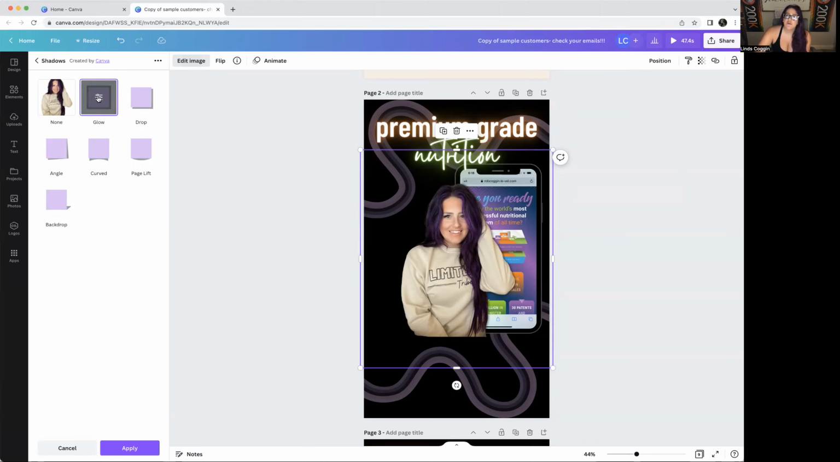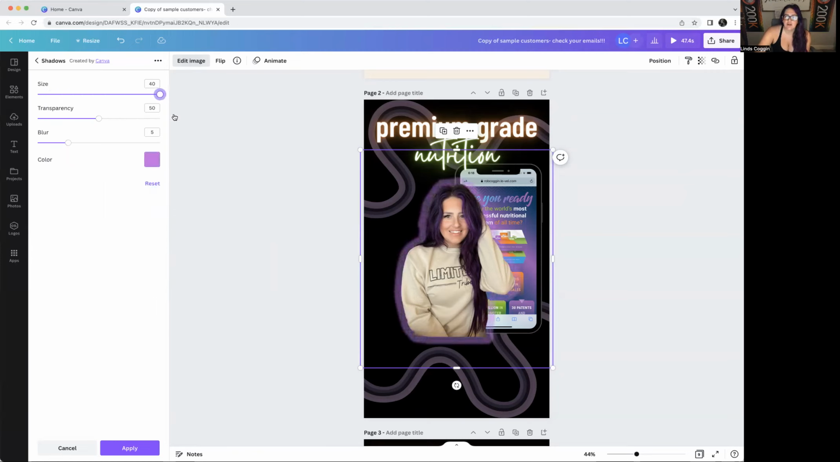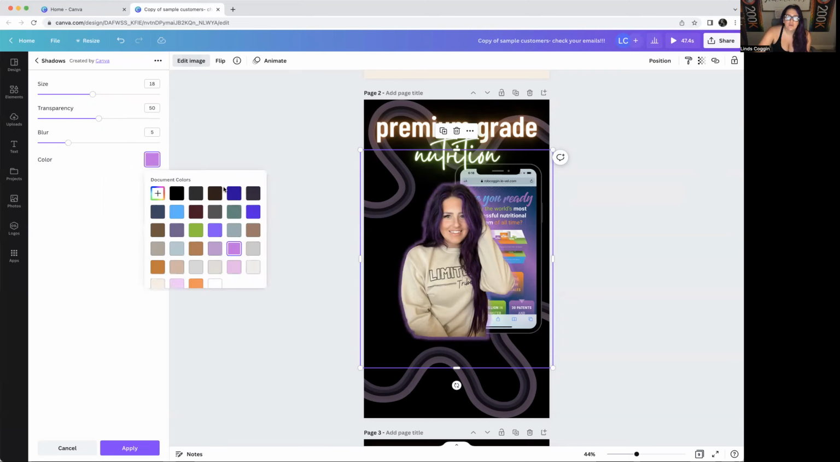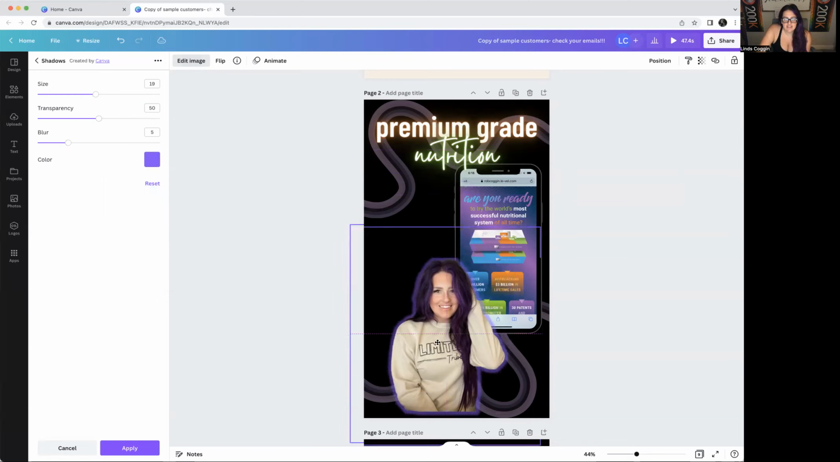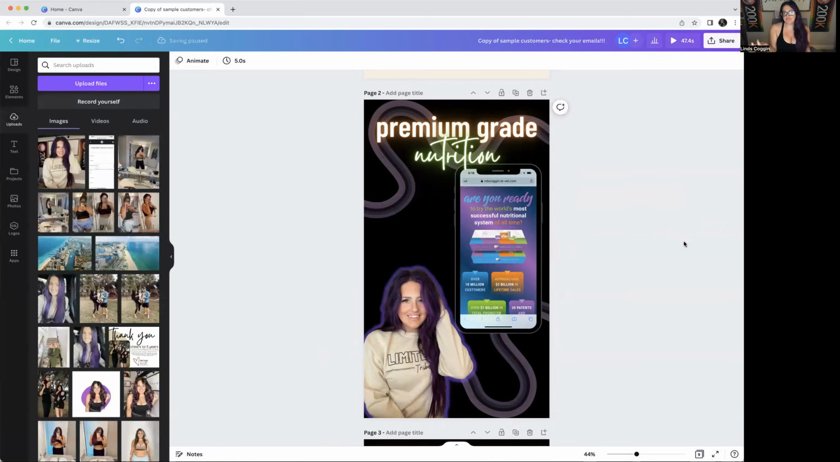And then if you click it again, it gives you the option to do a color. So I have been doing more of a purple glow, and this is the size of the glow. So you can change your glow, which I have been loving doing because it adds that fun little pop behind it, right? So I think that's really fun.